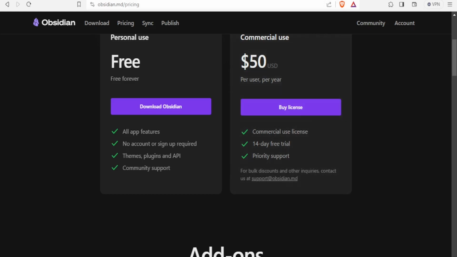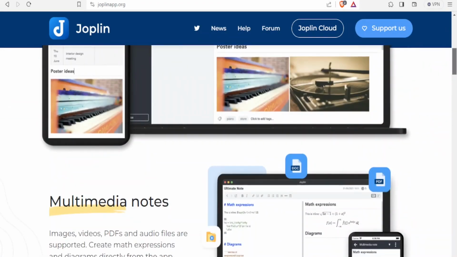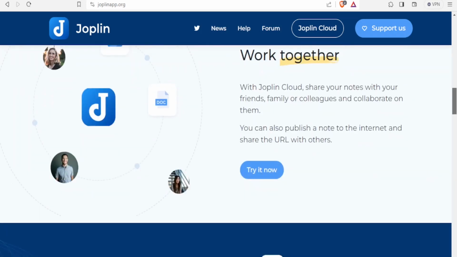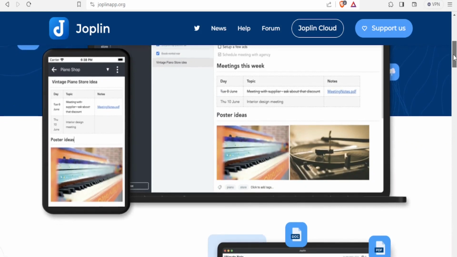Now, if we come back to Joplin in terms of pricing, because Joplin is an open source note-taking app, it therefore means you don't have any cost to incur because it is an open source. So next, let us compare the media use in both.